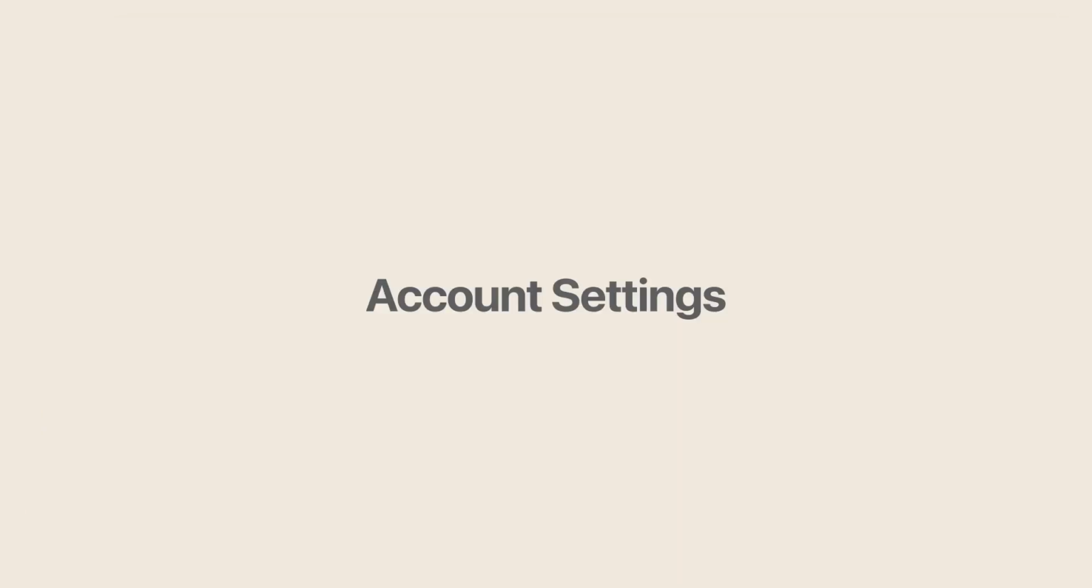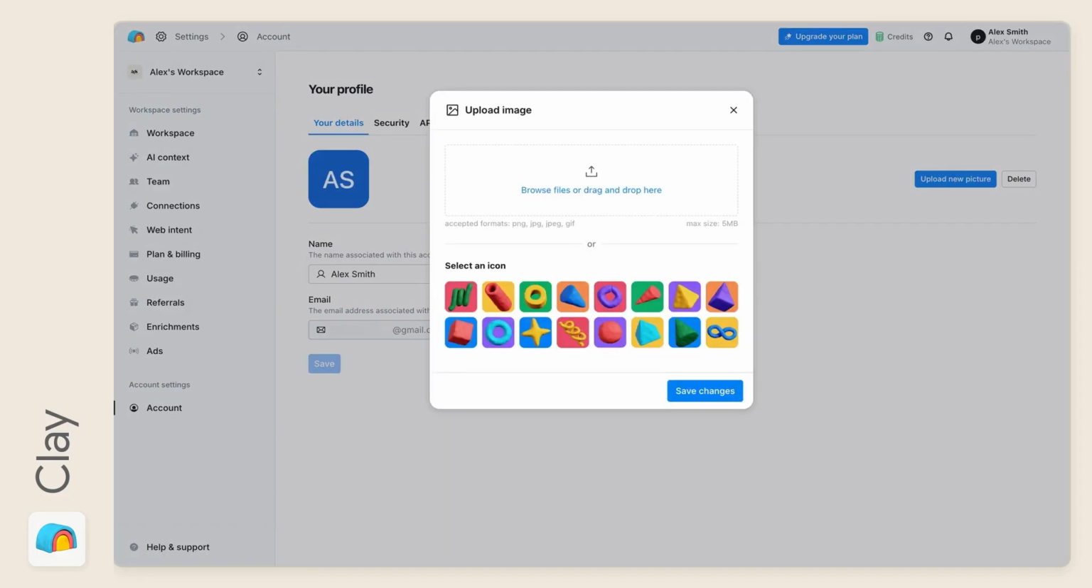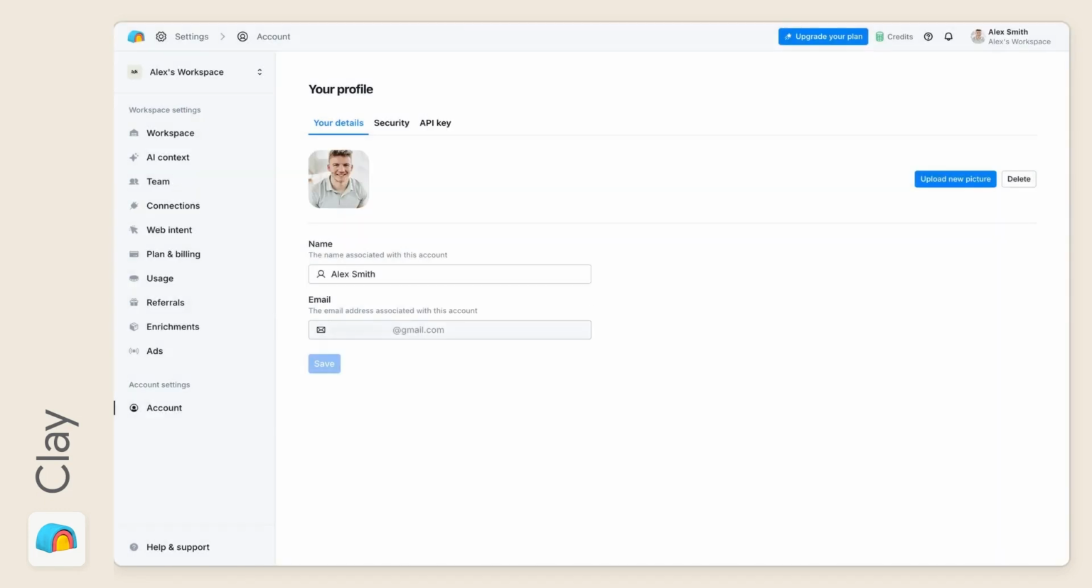Account settings? Adjust your life choices virtually. Click the account link in the sidebar. Next, click the Upload New Picture button. Then, click the File Upload area. After that, click the Save Changes button. Moving on, click the close icon on the notification. Finally, view your updated profile page.